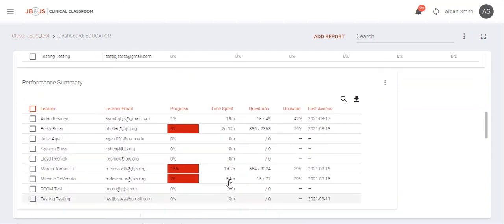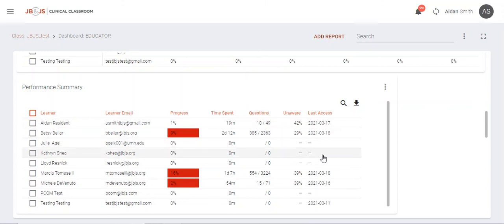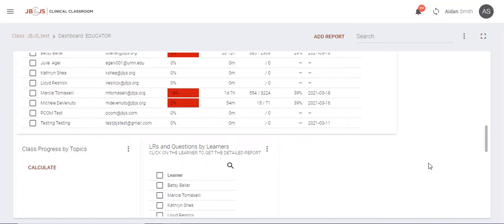So now that this report has loaded, performance summary shows their total progress, total time spent in the platform, the number of questions, which is the number they got correct over the number that they've seen, their current unaware, which essentially is the program's assessment of what the learner has yet to learn, and then their last access, which means when they last logged in. It can also be downloaded, just great information if you want to see how everyone's doing and if they're actually using the platform.